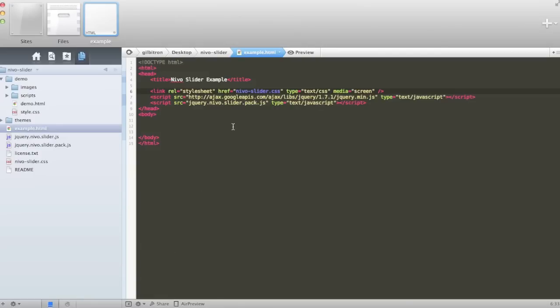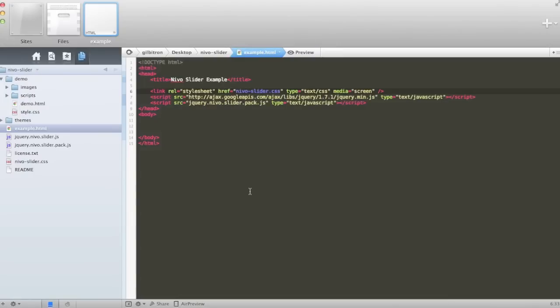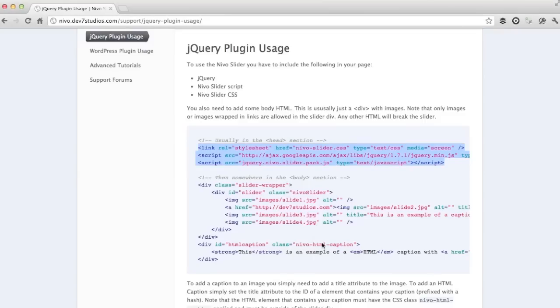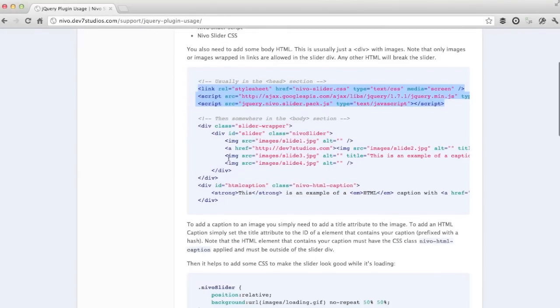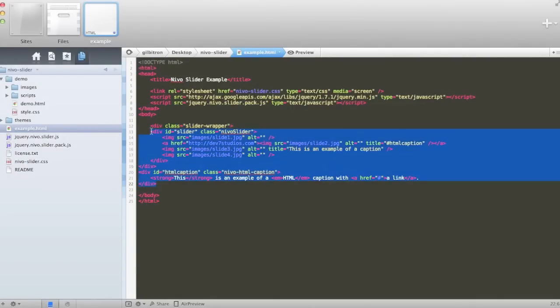If I just save that and preview it, you'll see an empty page at the moment. So that's looking good so far. So let's go and grab the next bit. The next section of HTML from the tutorial really is the guts of the slider. It's just a div or a couple of divs with some images and an HTML caption in this case. So we're going to copy that and put that in our HTML as well.